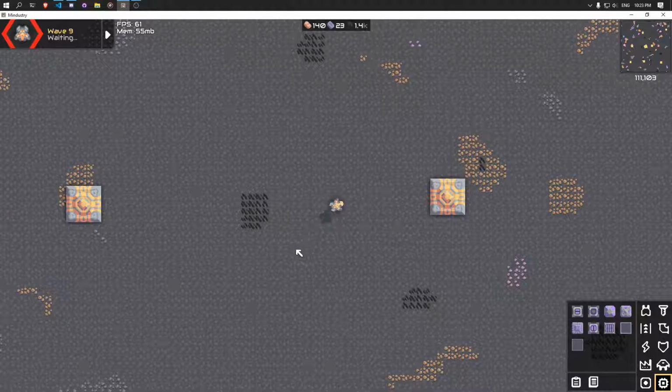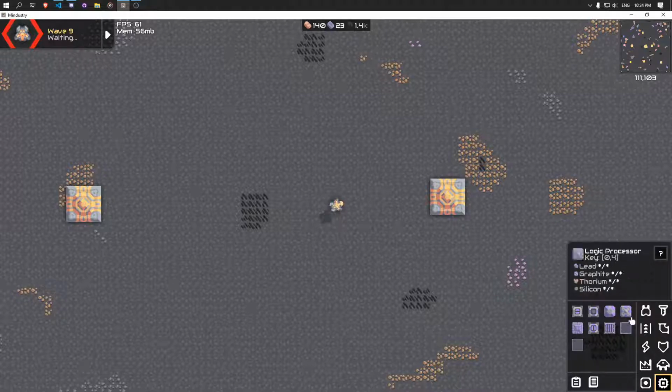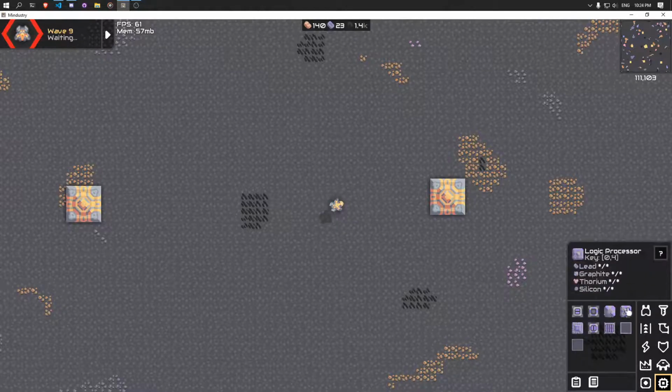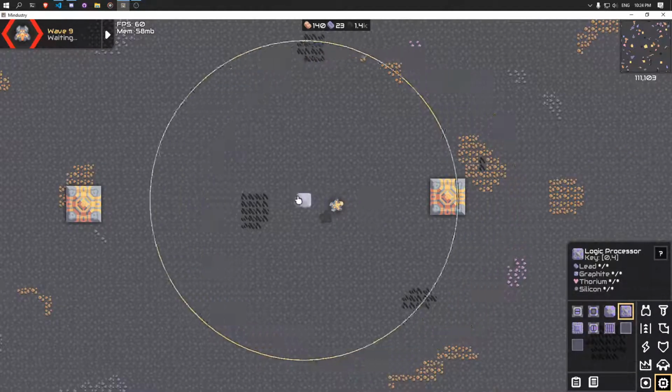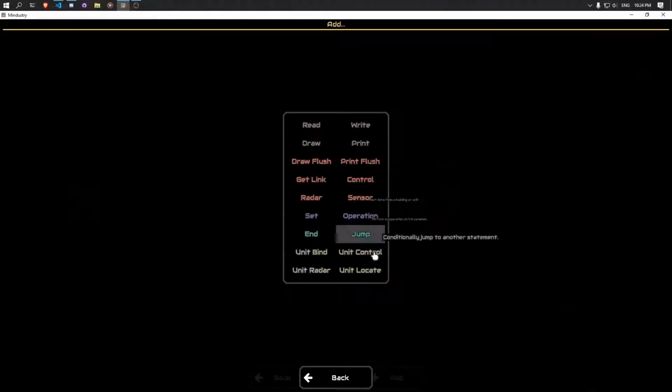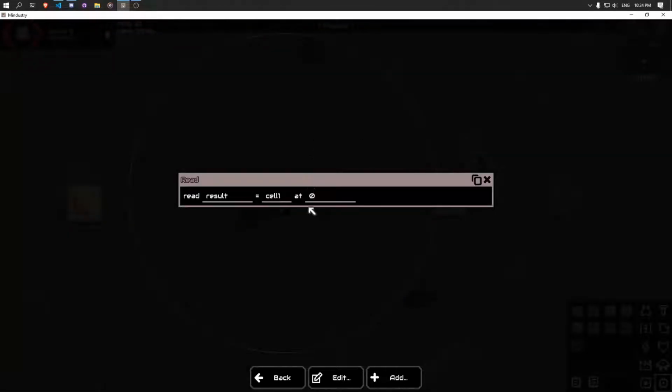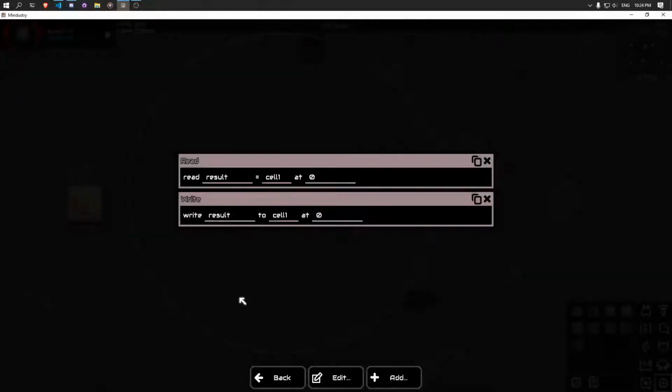And basically, what is logic? It's basically assembly code to interact with the elements in the game. It's awesome. Well, assembly code in quotes, it's not really assembly code. It's not really fun to write. It's okay, it's fine. It has a drag and drop programming interface. Like, you can have a read, you can have a write, you can change the order.